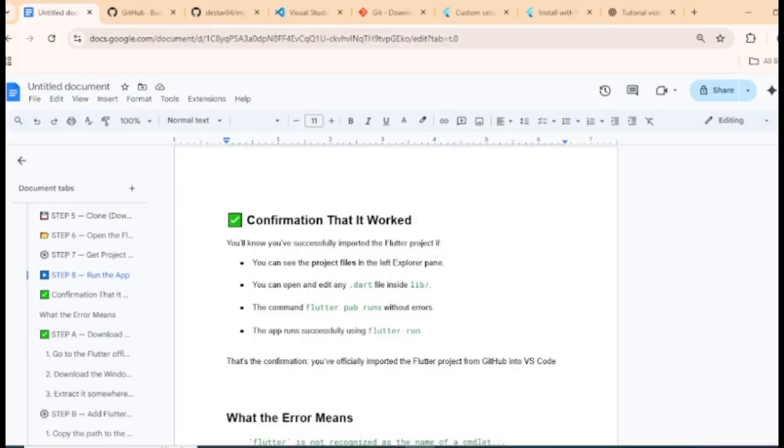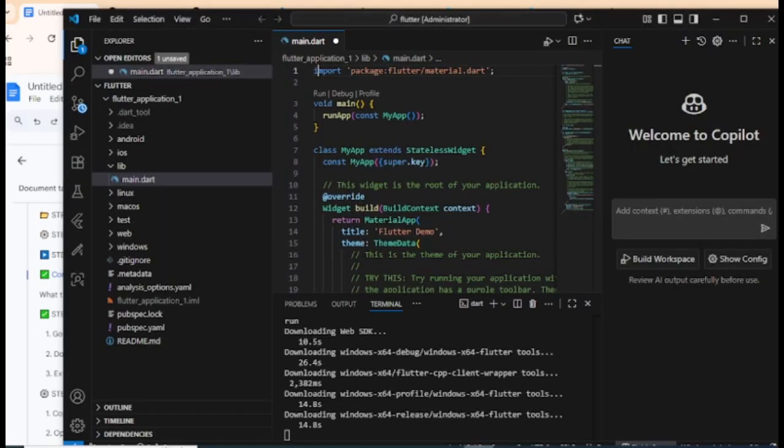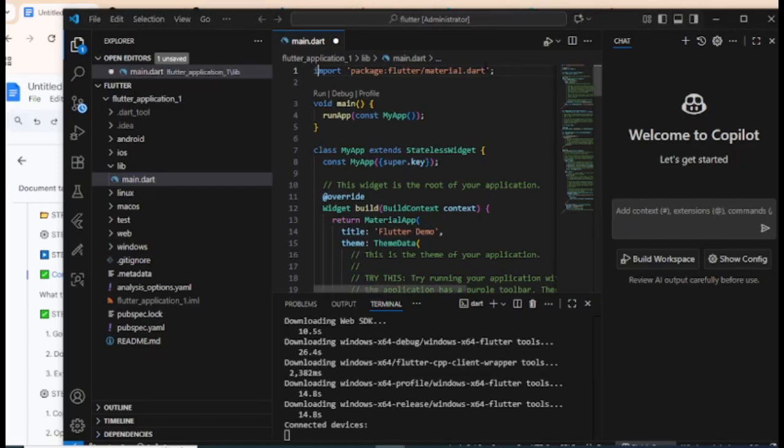All right, so basically it's that simple, and as you can see, it's downloading here, which is amazing, right? It is super amazing. So all right guys, as you can see, it's working and it's downloading right here. So basically this is how I import Flutter projects in VS Code from GitHub. This is basically how I do it.